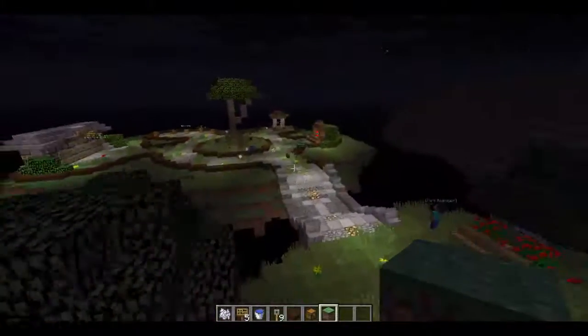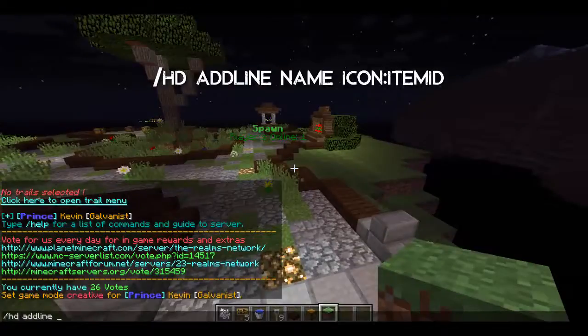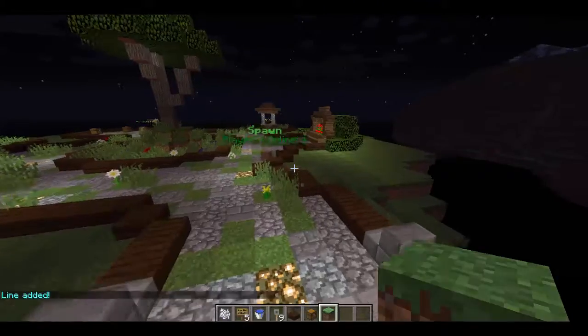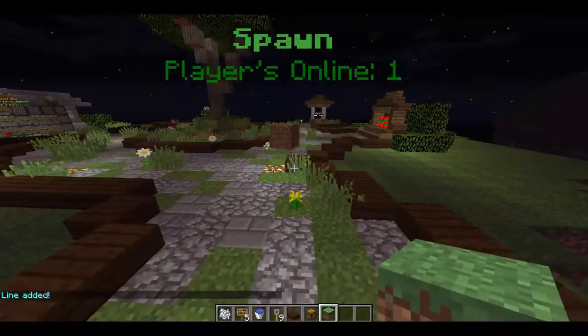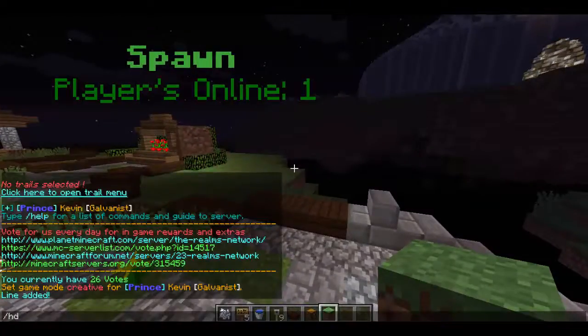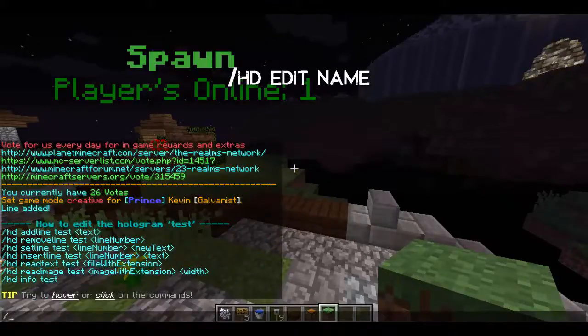So why don't we go show you an example of that using our test. So we would do HD add line, test, icon in all caps and then a colon, no spaces, and let's do dirt. As you can see, it's going to add a beautiful floating dirt entity into the holographic display. If you ever wanted to know the commands specifically, you could do HD edit test. It will give you all of the possible things you can do.